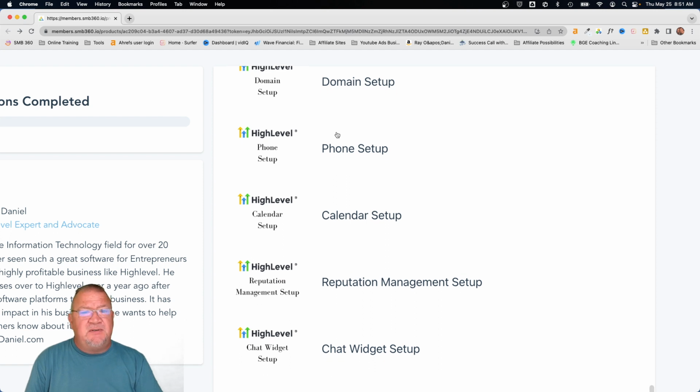So the next one is the phone system. If you do want to have a phone system, which I highly recommend, there's a phone system integration built into Highlevel. Using the phone system allows you to track the number of callers that you get, what time they called, and all the reporting that comes along with that gets included when you set up the phone.